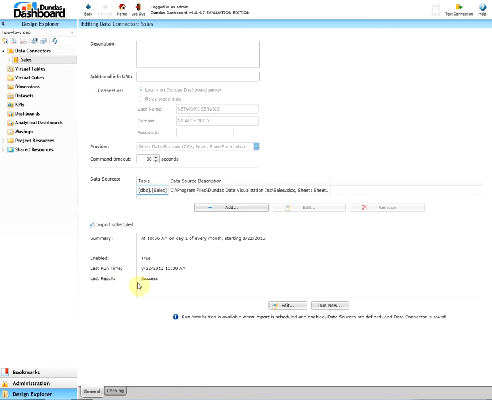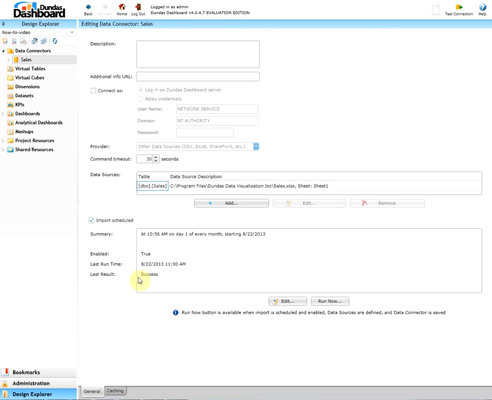And there you have it. We have successfully created a data connector that connects to our Excel spreadsheet. We can confirm this further by expanding our newly made data connector. As you can see, our Sales table is indeed here. Let's preview it to check if the data that was imported is correct.